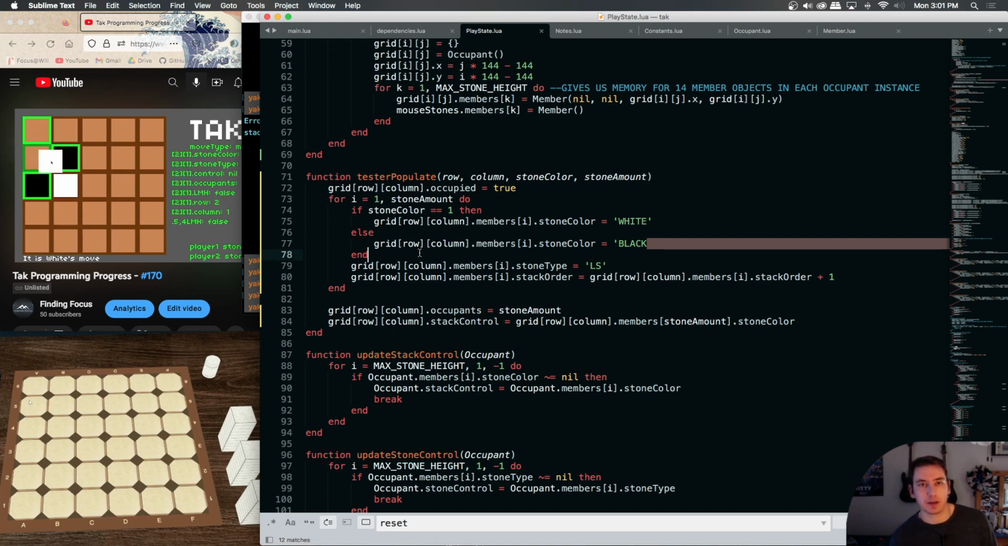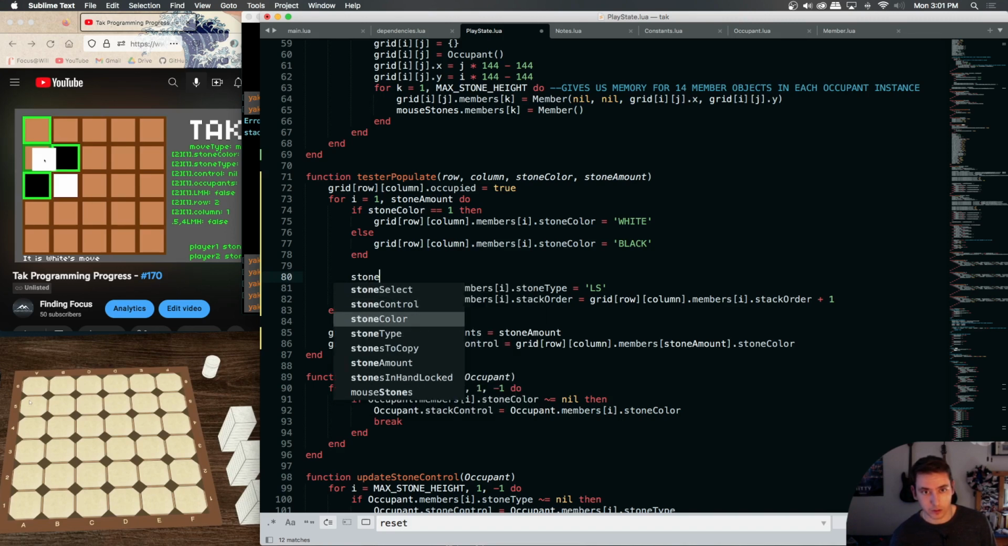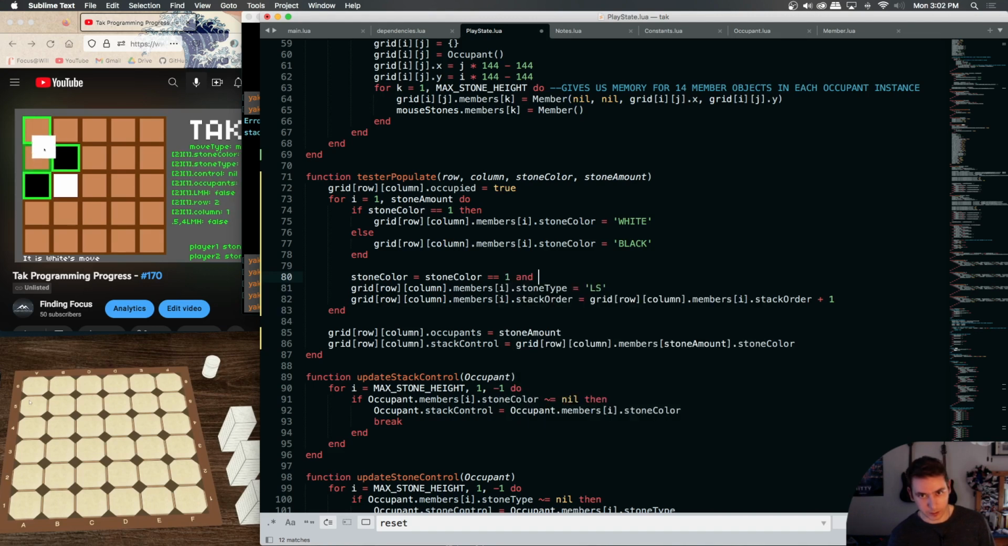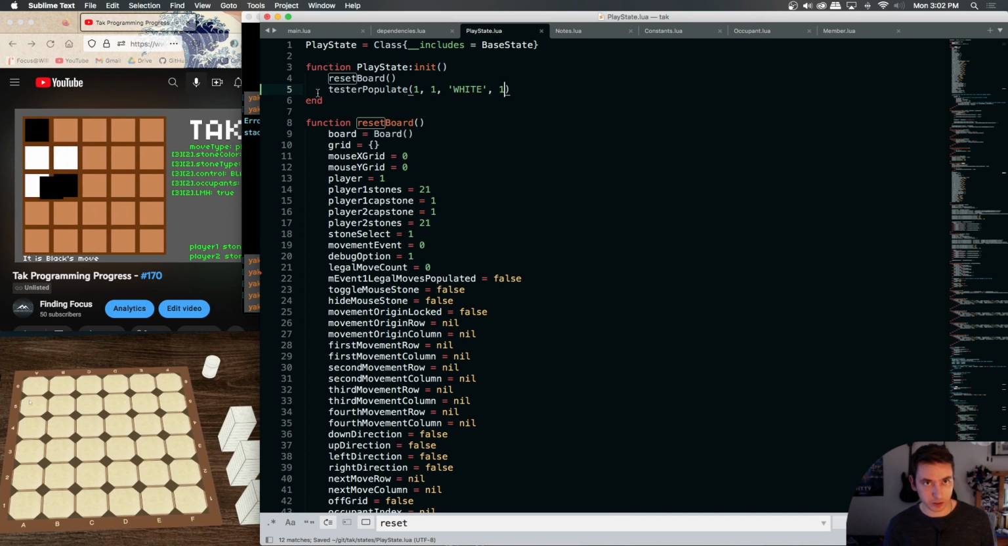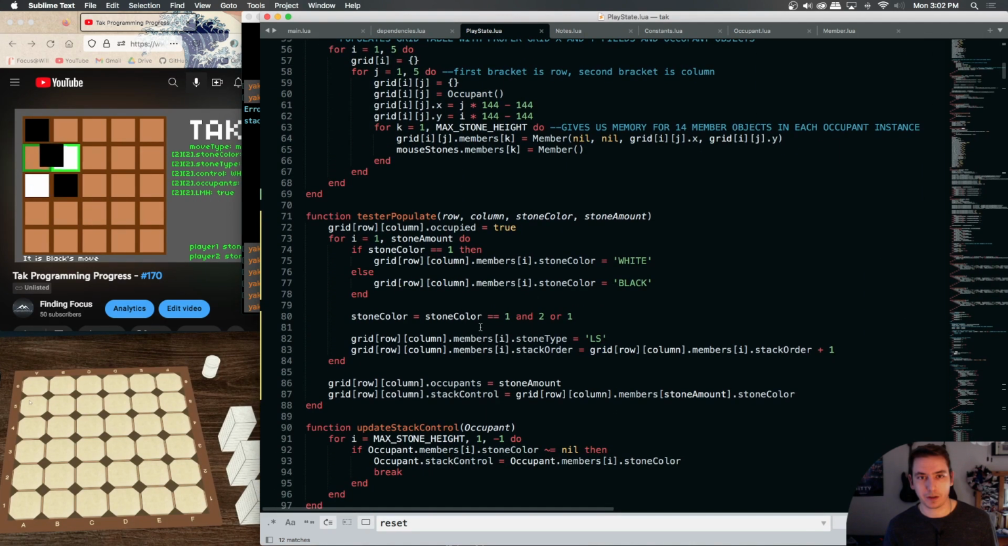Then we need to say something like, we can do a ternary operator here. So stone color gets stone color equals 1 and 2 or 1, which is a fancy way of saying swap our stone color between 1 and 2. So let me just see if this is rendering 1 stone correctly. Looking for 1 white stone. It's not, because we're actually swapping our stone color.